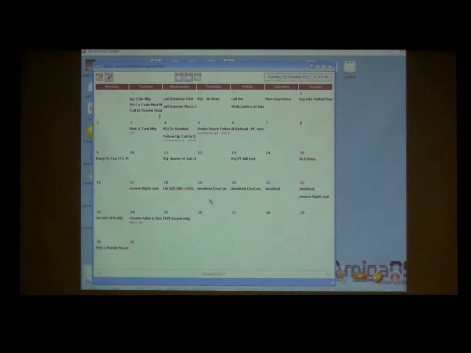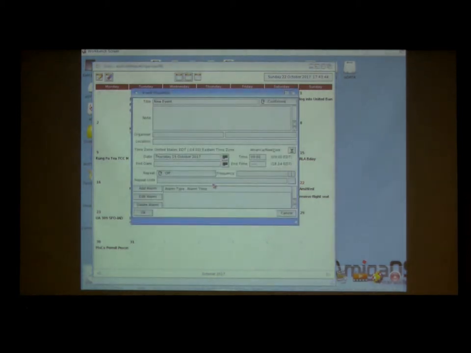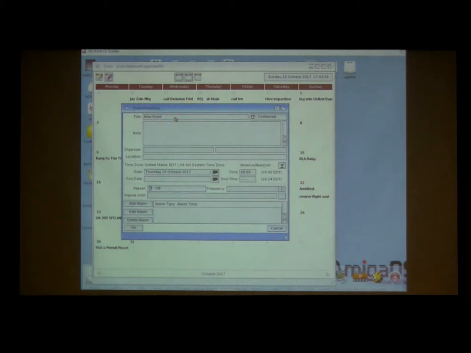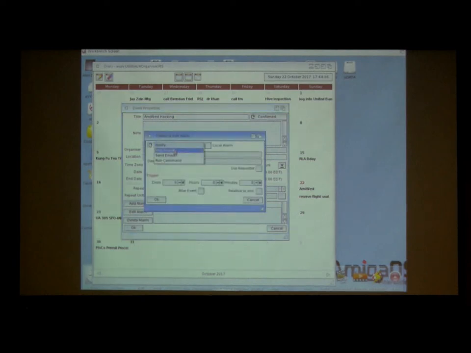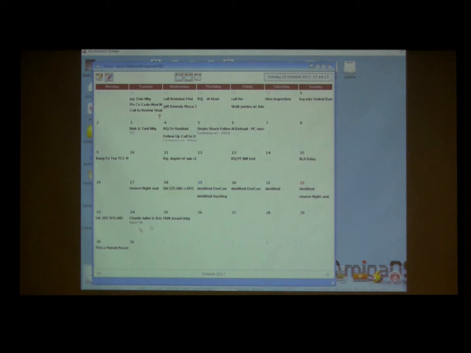Double click on the date to add an event. You can come over here and say, okay, what date are we on here? Set an end time. You can set alarms, if you want an alarm that goes off, play sound, or notify. Create the event. So on Thursday the 19th, I set up an event for Amiga hacking.